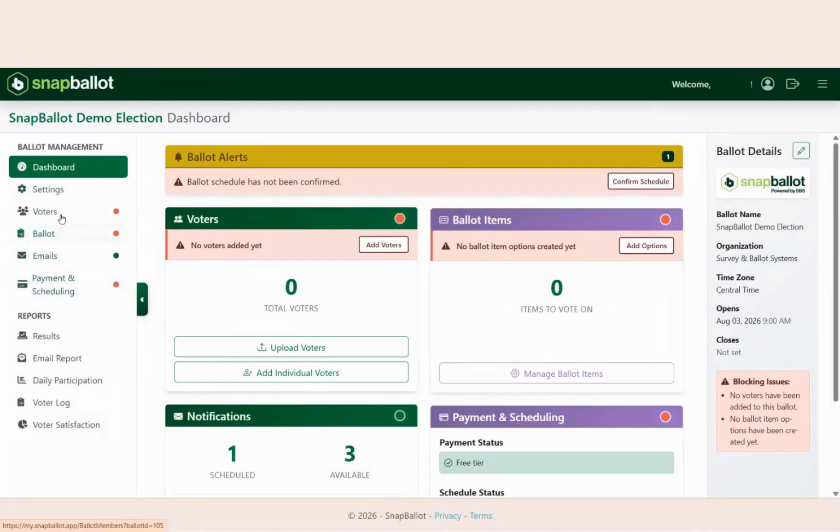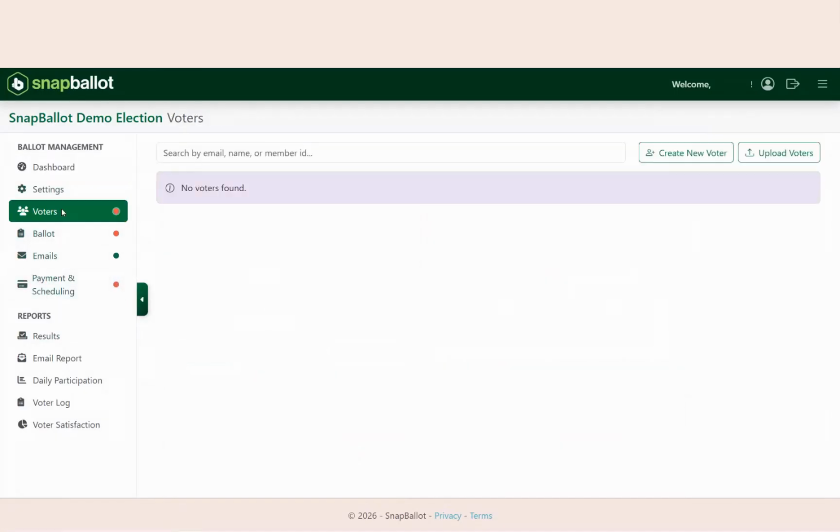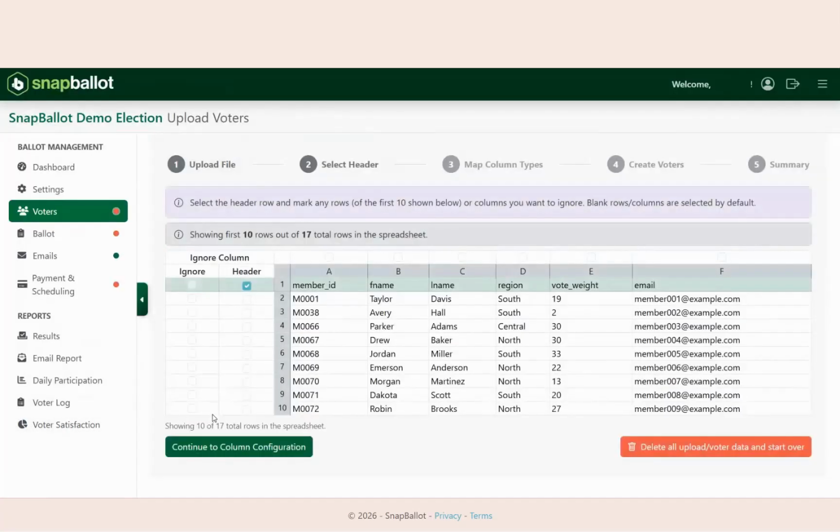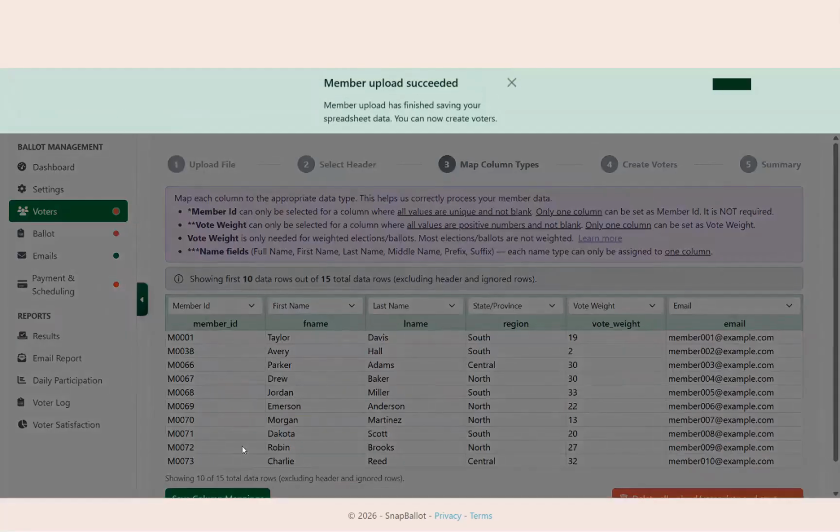You can do this either by upload or one by one. Simply click Upload Voters and find the file of your database. You'll confirm which fields and columns you'd like to include. If your data contains columns you don't need, you can choose to ignore that column and it will exclude that data. If everything looks good, continue to column configuration.